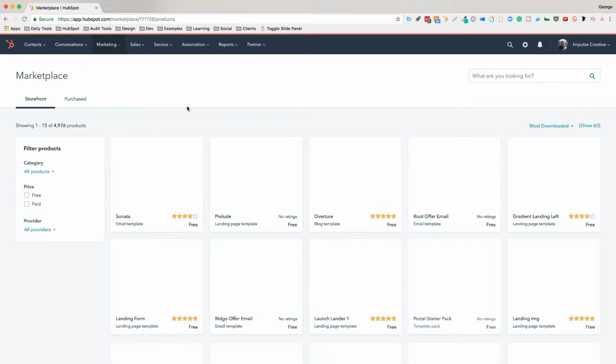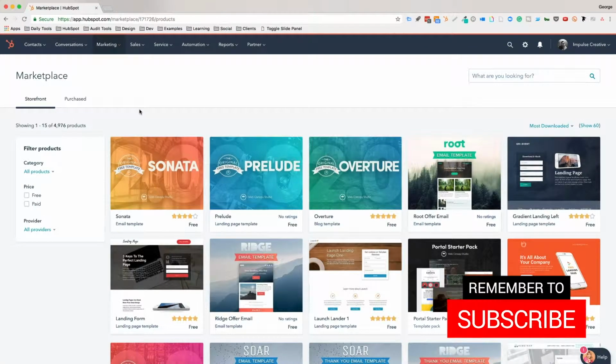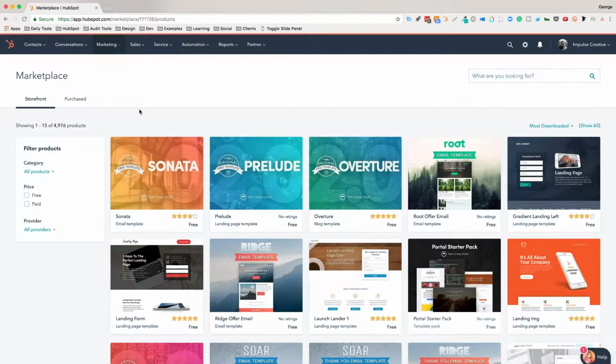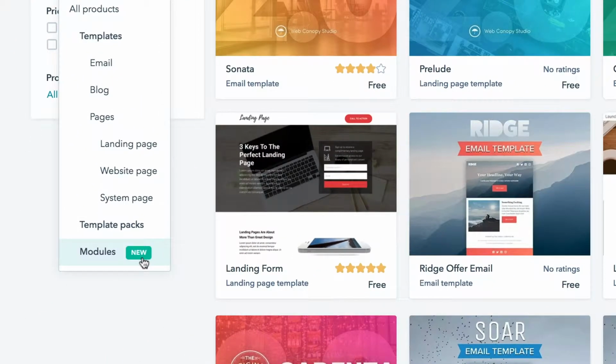Now, historically, people have looked at the marketplace as a place to get, well, templates and things to purchase and things for free, but there is now a new section. Notice this all products here. If we click on this all products, you'll see that there are email, blog pages, landing pages, website, system pages, all sorts of things, but oh my goodness, there's a new section and it's called modules.